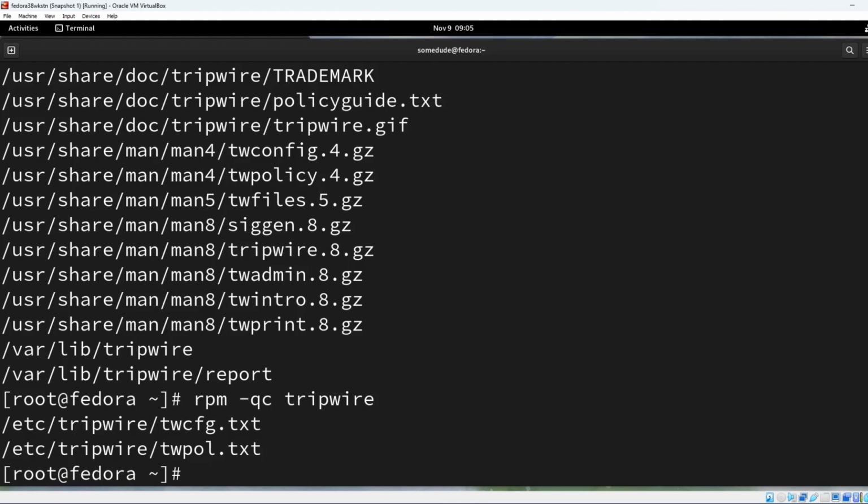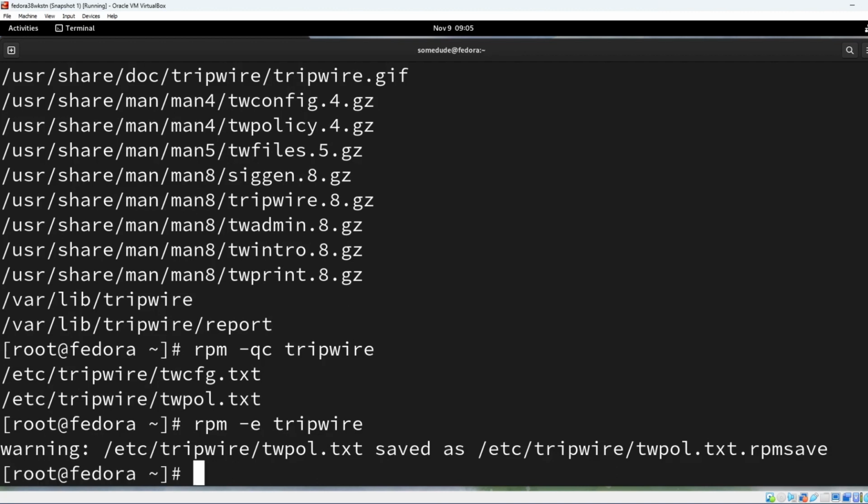Now we'll try rpm -e. There we go. What do you think that did? You can always do --help to see.